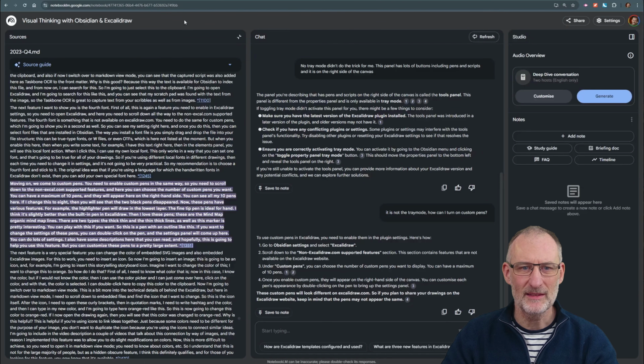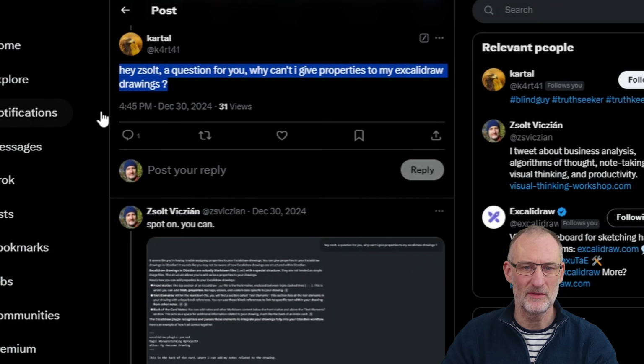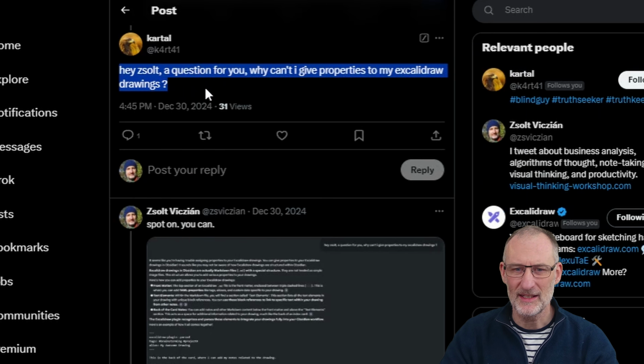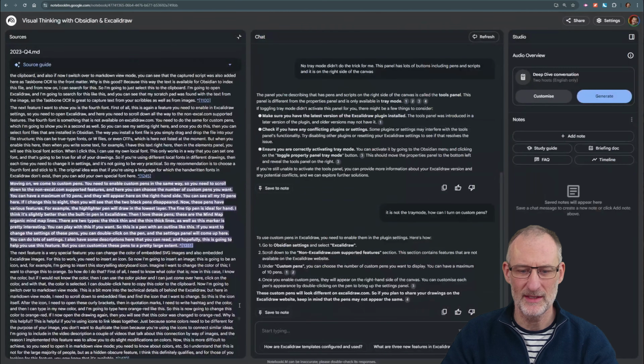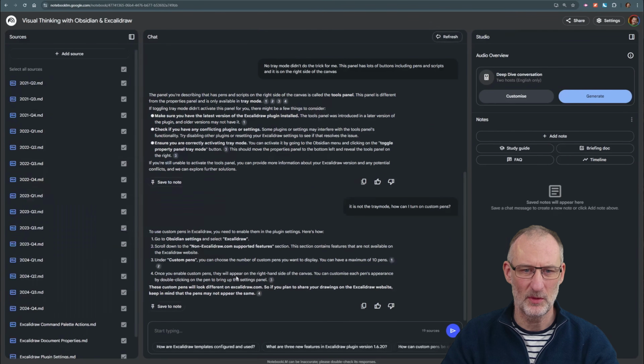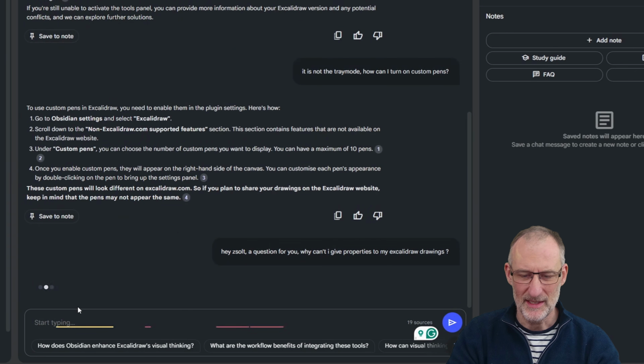But let's maybe take a look at another example of a question. So here's a question that I received 2 days ago. Why can't I give properties to my Excalidraw drawings? Which of course you can give properties, so that's a misunderstanding.